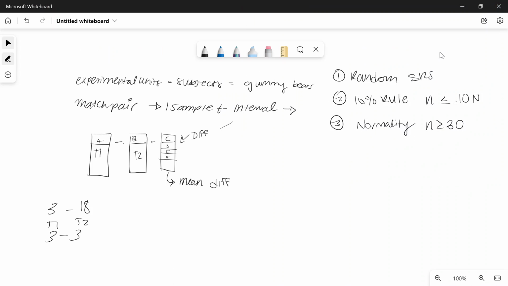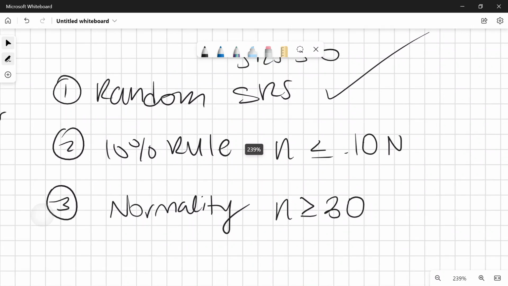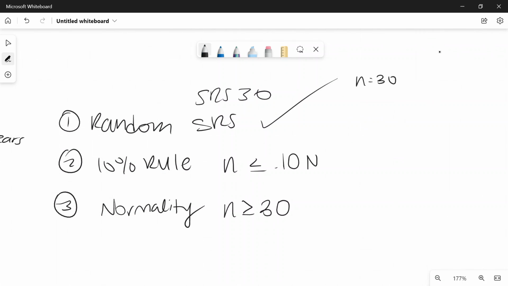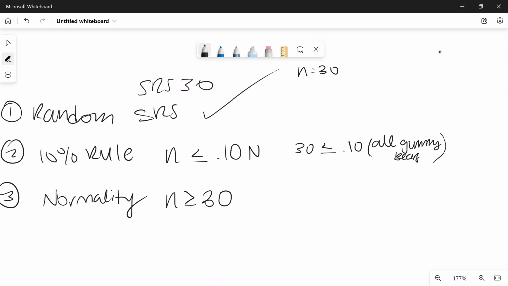Alright, so let me go to my whiteboard. So first, let's check the conditions, right, before doing that. So random, SRS. Well, yes, our gummy bears were randomly selected. So this one is good. It's an SRS of 30 gummy bears. 10% rule: is our sample size less than or equal to 10% of the population? Well, we can check, right? Our sample size is 30. So is 30 less than or equal to 10% of all gummy bears? That's the question, and that's reasonably true. I'm pretty sure there are more than 300 gummy bears in the entire world. So yes, that's reasonably true, because we don't know the population size. This is capital N. We don't know the population size.